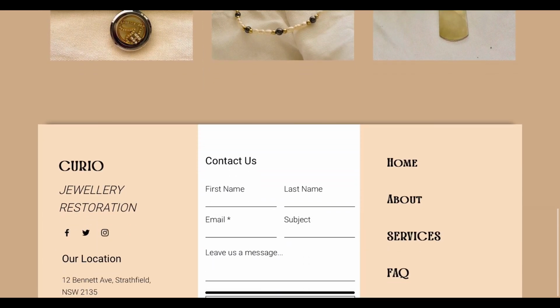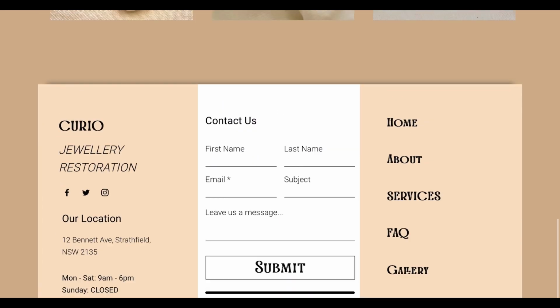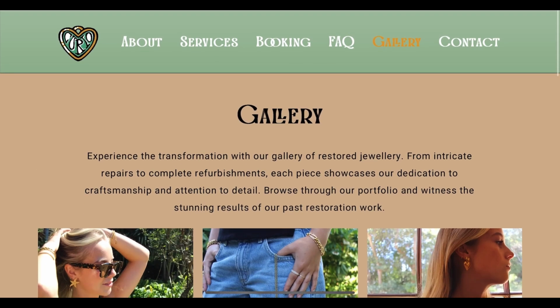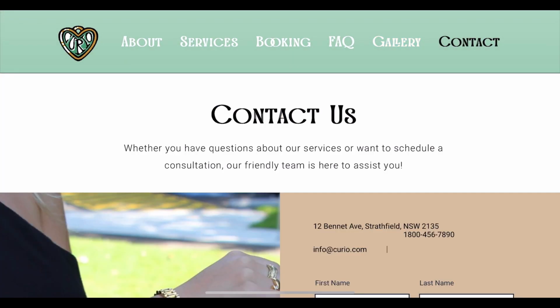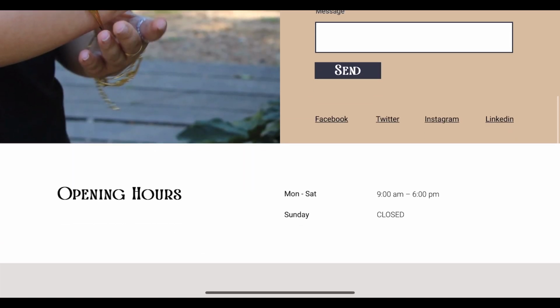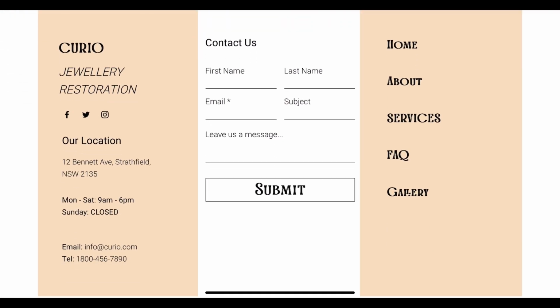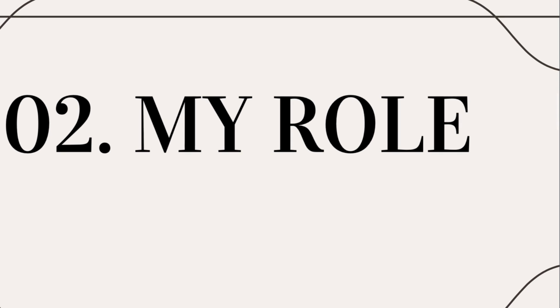As you can clearly see here in the website, we have used colour theory, done by our designer Emma. She has made a colour palette which gives a cool tone within the website, which we have gone with. 2. My role.